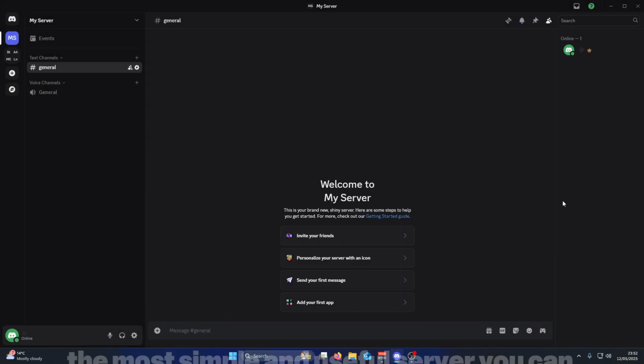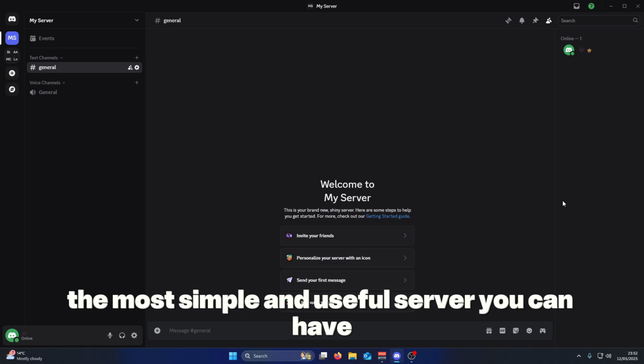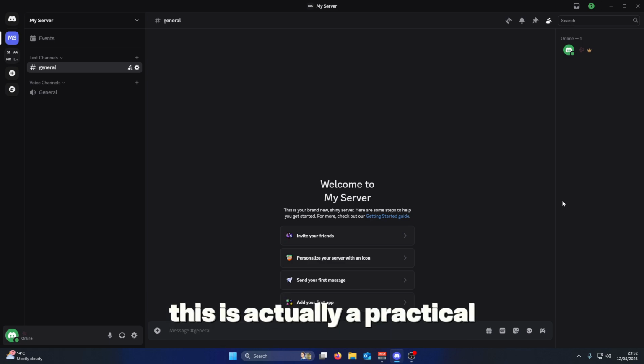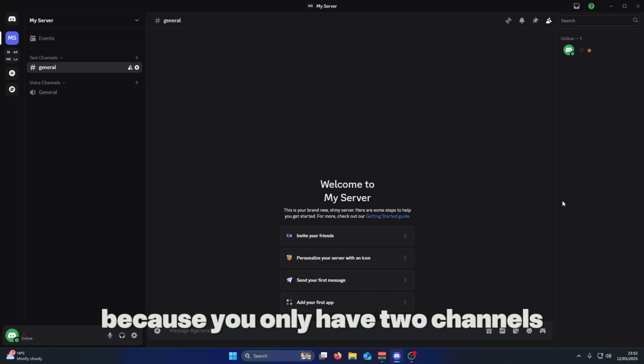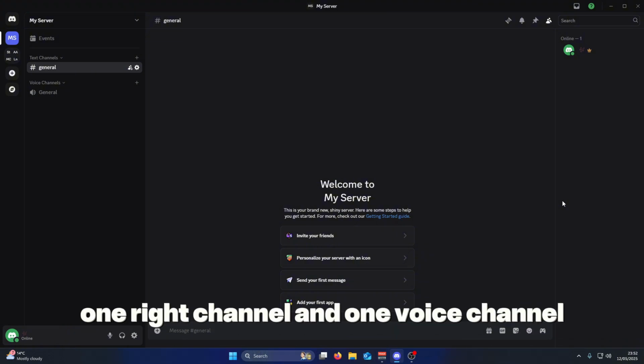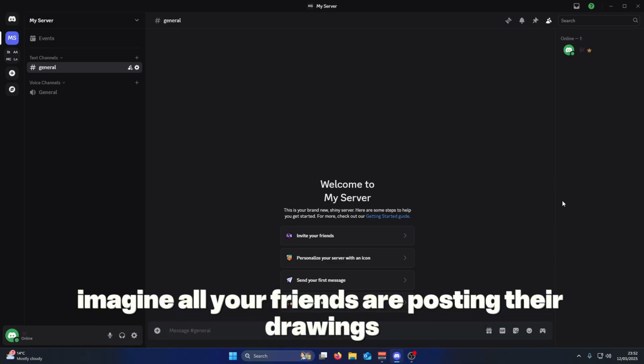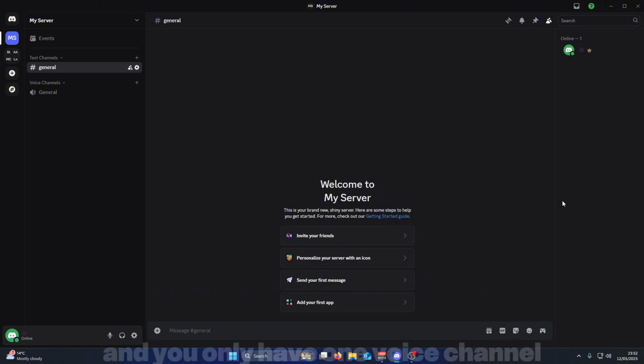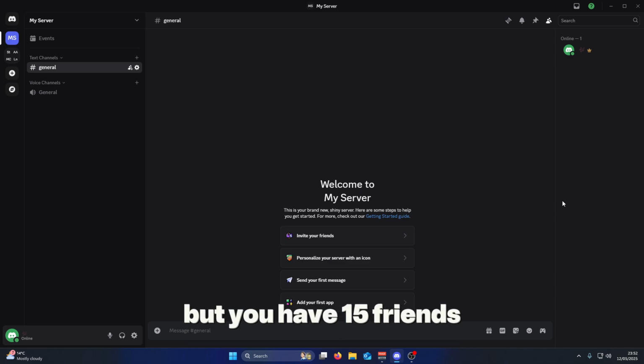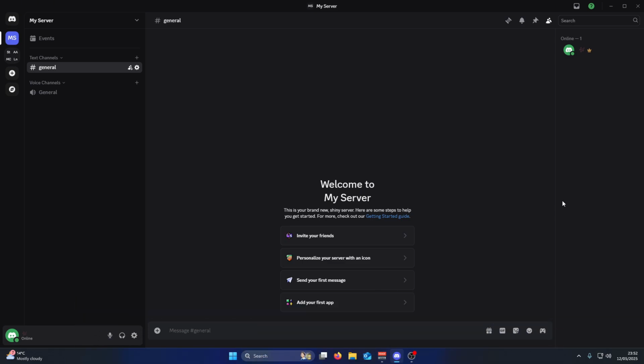And here we are, the most simple and useful server you can have. This is actually practical because you only have 2 channels, one right channel and one voice channel, but you can be easily lost because imagine all your friends are posting their drawings but they are talking at the same time, and you only have one voice channel but you have 15 friends. So it can be really underwhelming, but let's not worry about that.